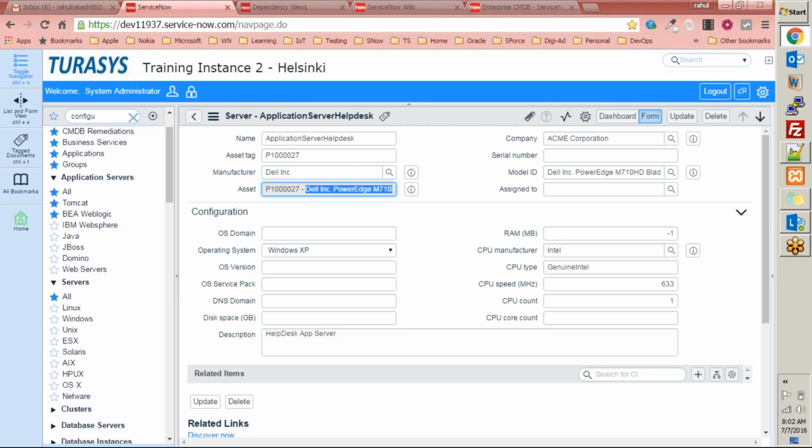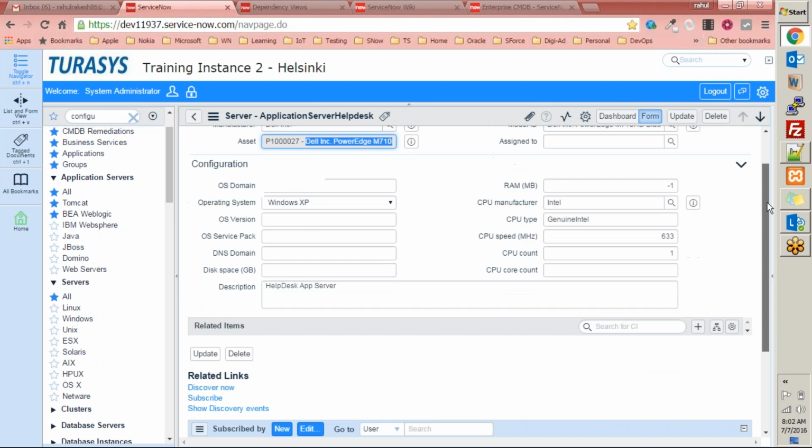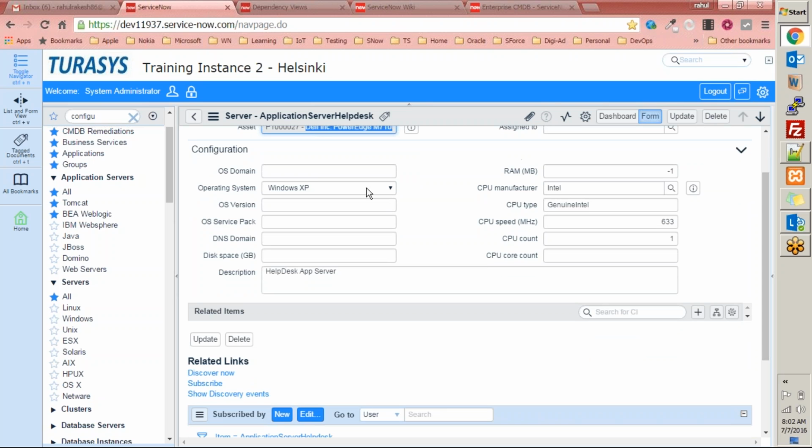So for that, you must have recorded all this information when you identify those hardware within your system, right? Other information about the configuration of the server that you store are the OS domain, the operating system, the OS version, the service pack, the DNS domain the server falls into, the disk space available on the server. You may ask, why is the disk space important, right?